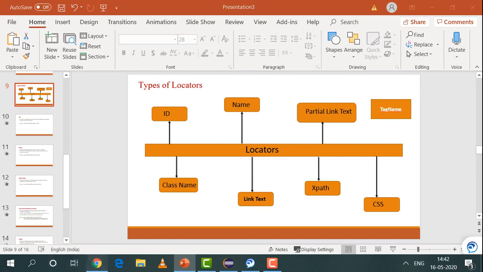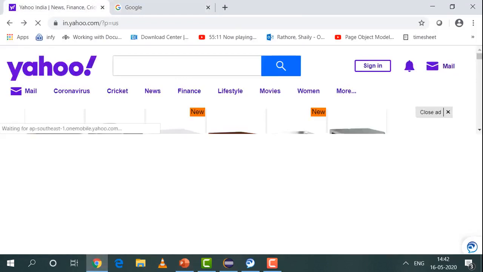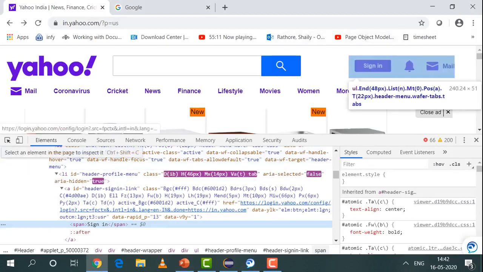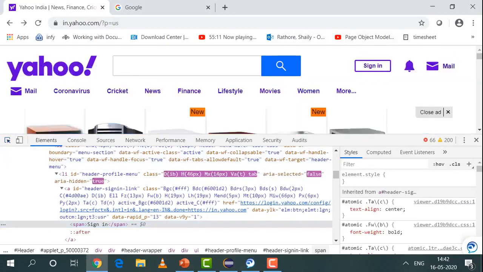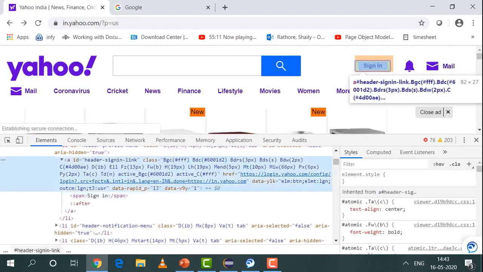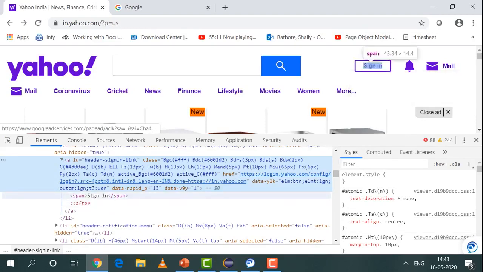What does that mean? For that also, we'll go to the Yahoo page. You can see this sign-in page is also a link on the Yahoo page. See, we'll find the locator of this. So this is the locator of this particular sign-in link. Again, this is the A tag, means this is a link. So the text of this is sign-in.